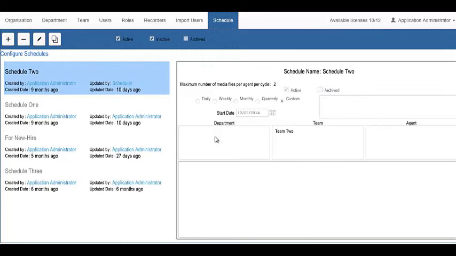A schedule selects recordings during a period of low activity on the application, and there is no limit to the number of schedules that can be created.